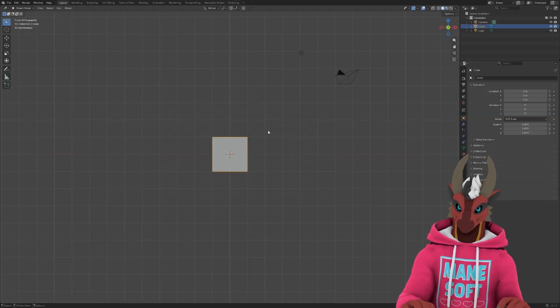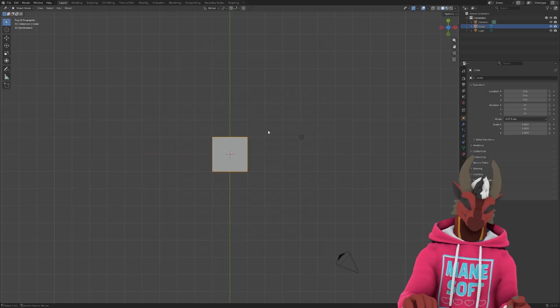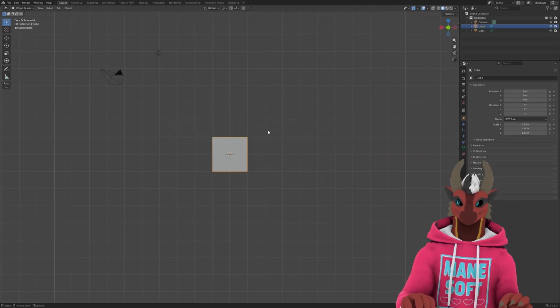Other than just hitting 1, 3, and 7 on the keyboard, you can also hit a combination of control plus those hotkeys to swap to the opposite side.